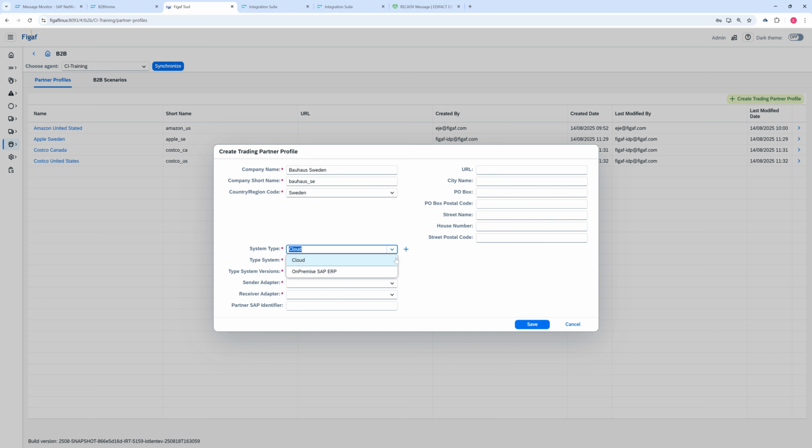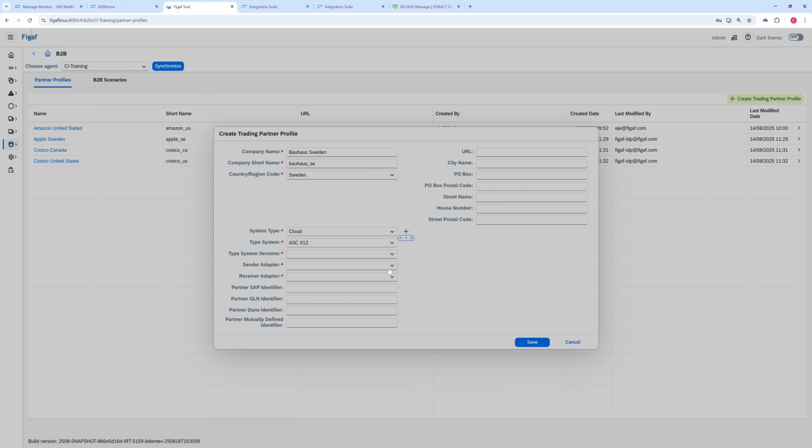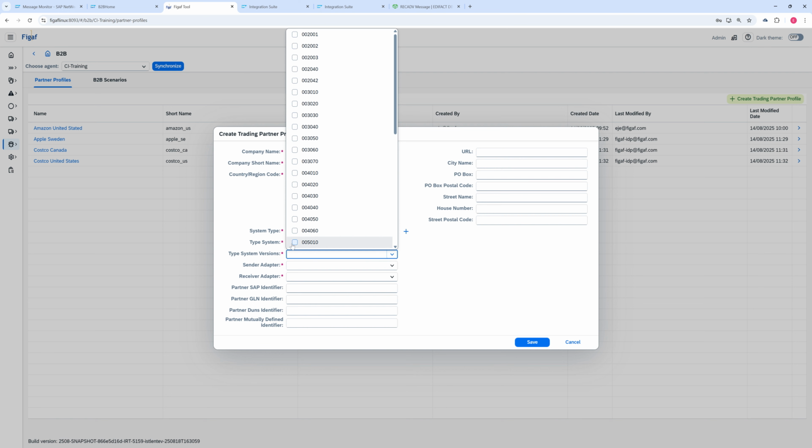Basically, we could put in a process direct, depending on whether it was an alternative adapter that we don't support. Now we have an AS2, and we will probably create a system type of cloud AS2 connection at some point, but I'm just going to set this up as a cloud connection type. We say here that we have X12, and we know now that we want this version for this partner here.